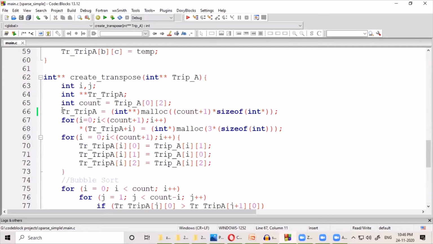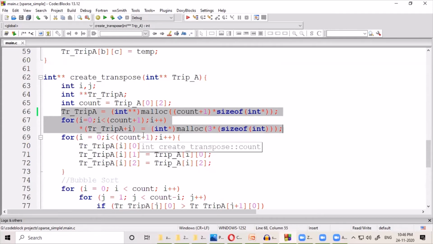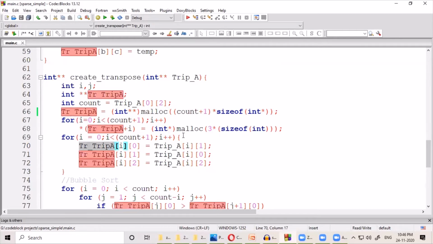Now we are creating another matrix called transpose of trip A, and this also has the same dimension as trip A, that is count plus 1 cross 3. These three statements are responsible for creating that. Instead of exchanging the content of the 0th column and the 1th column in place, that is within the matrix trip A, we are using a separate matrix TR of trip A. You could have done the same swapping in the same matrix as well, but here I am using a separate matrix for easy displaying option.